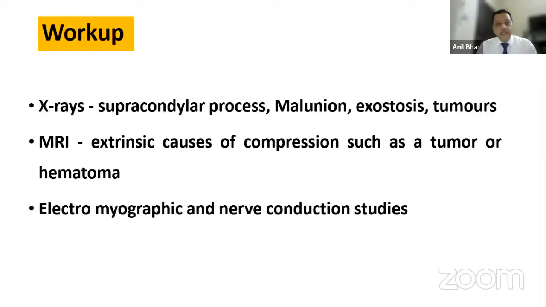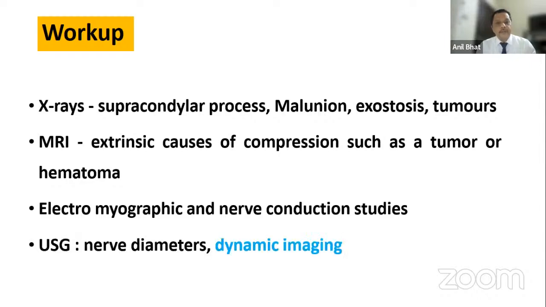EMG and nerve conduction studies a lot of times help to show where the conduction is slowing, and there are particular patterns of NCV studies which tell that it could be a compressive neuropathy. And ultrasound is coming in a big way. Rather, we have been using ultrasound for almost 2 decades now, and it tells about nerve diameters. Dynamic imaging becomes very important. That's a good thing about ultrasound compared to MRI, which is more static. We can move the limb and see what's happening to the nerve, especially in the ulnar nerve at the cubital tunnel, where you can see the nerve subluxating, and all these things can be very nicely visualized.